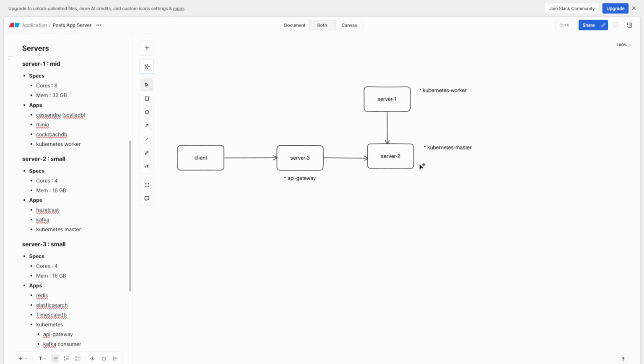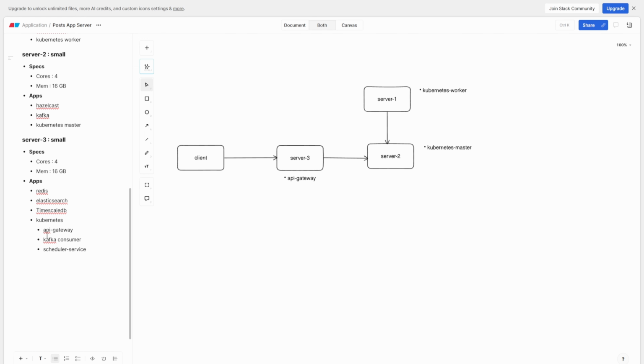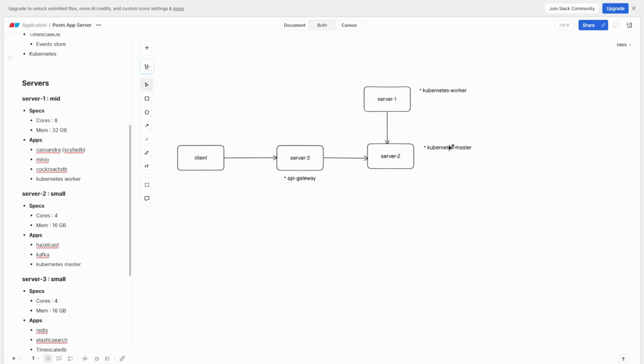And all our applications will be, as I said, we have the API gateway that will be deployed over here with a Kafka consumer, along with a scheduler service, and this will be hosting all the applications: the post service, the user service, and the comment service. These two will be sharing the resources between each other.